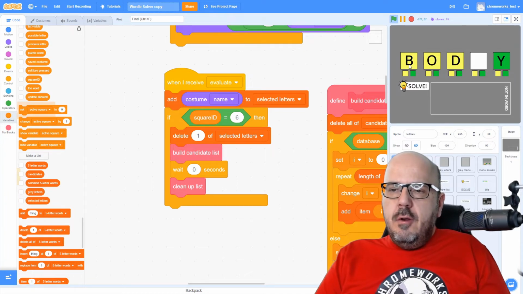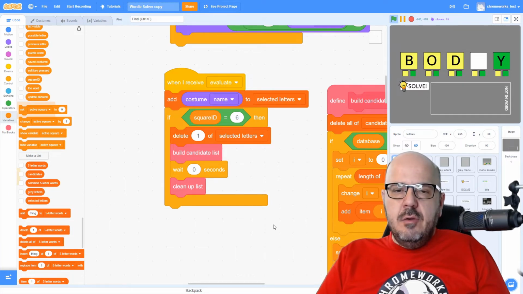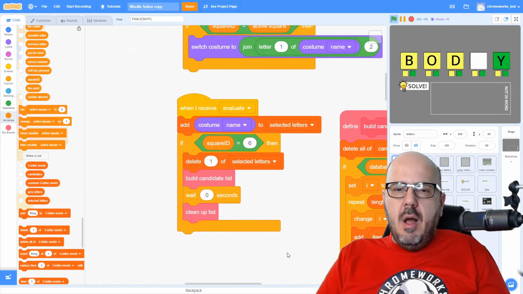So in order to do that, we're going to have to basically run through a loop here where we're checking through each of the letters in the selected letter list and check it to see if it's green. So we'll check the first one and just keep going down the list here until we find a green one, and then we can start deleting. So let's go ahead and do that with a custom block.